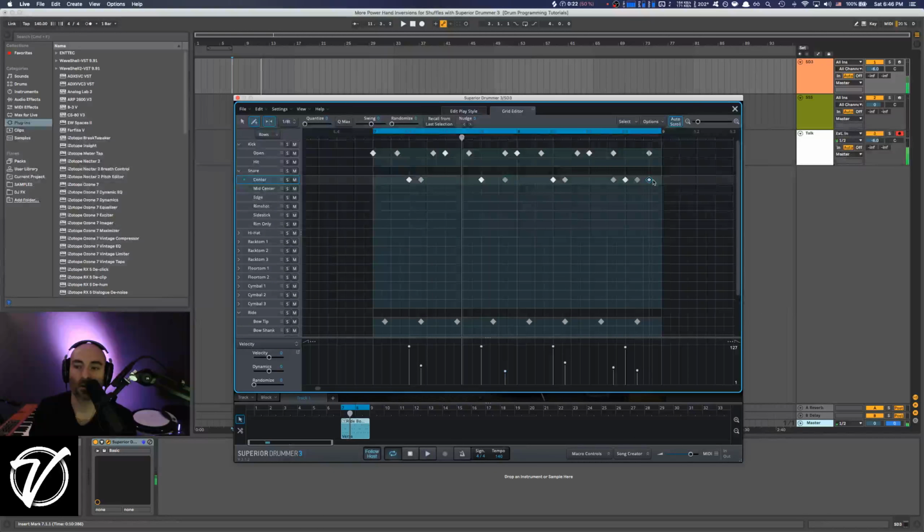You know what? One more right at the end there. Let's get this nice kind of roll coming out of it. So we're going to have 4 triplet eighth notes in a row to end the 2-bar pattern. Nice.